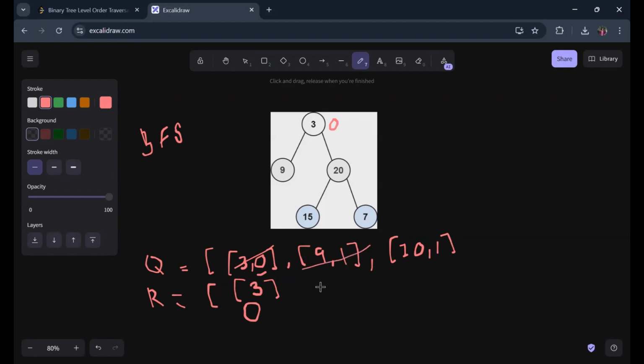We pop 9, and in the first position, we add 9. And since 9 didn't have any children, we didn't add anything to the queue. So we move on to 20. We pop 20, add 20 to the first position. Then we add 20's children, which are going to be 15.